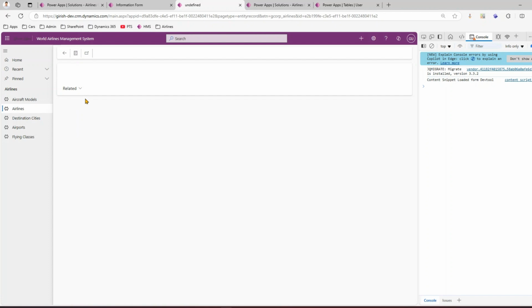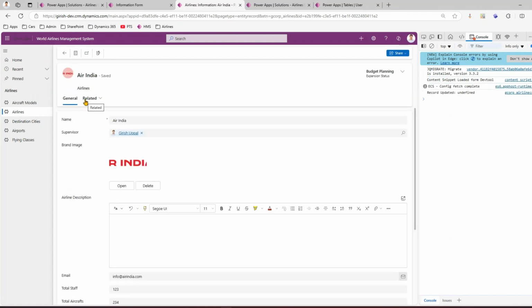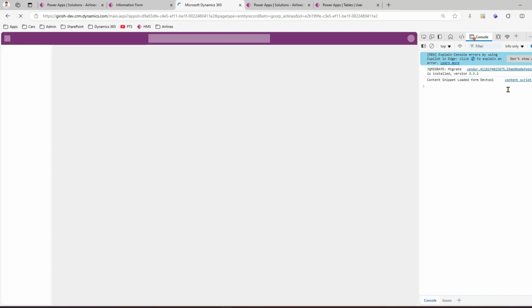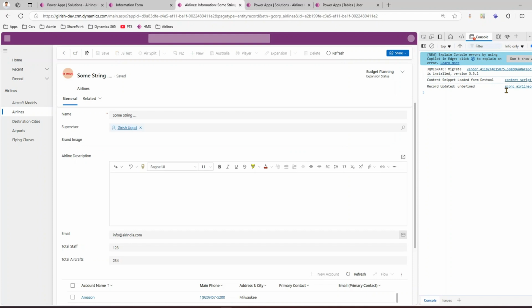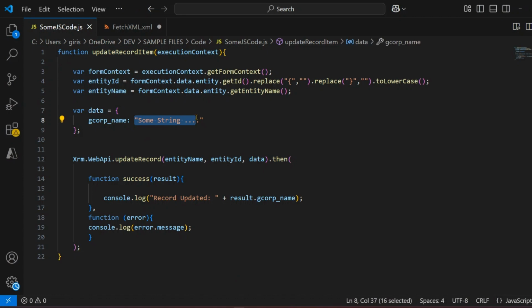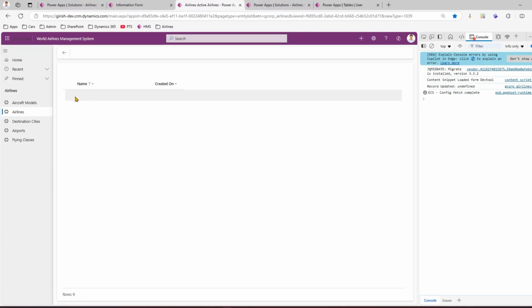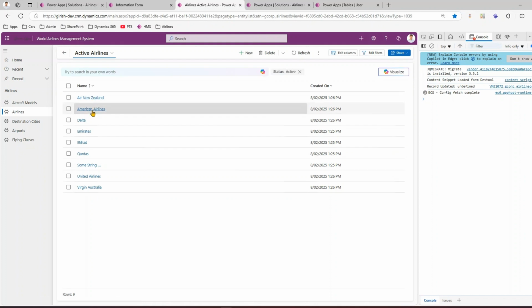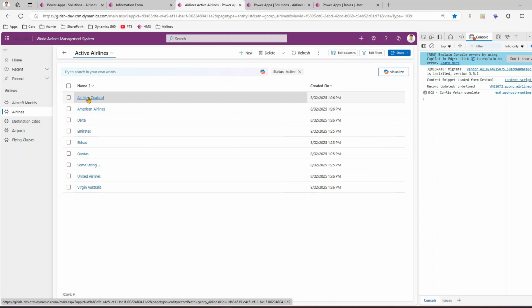If I go into one of the records and do a hard refresh, yes, as you see, this is now replaced with some string. Why has it come as some string? Because in the code we are passing this data set, and this data will be updating the record. So any item you open, it will replace it with some string. If I go into another record, say Air New Zealand, the moment I open it, it will replace it with some string.